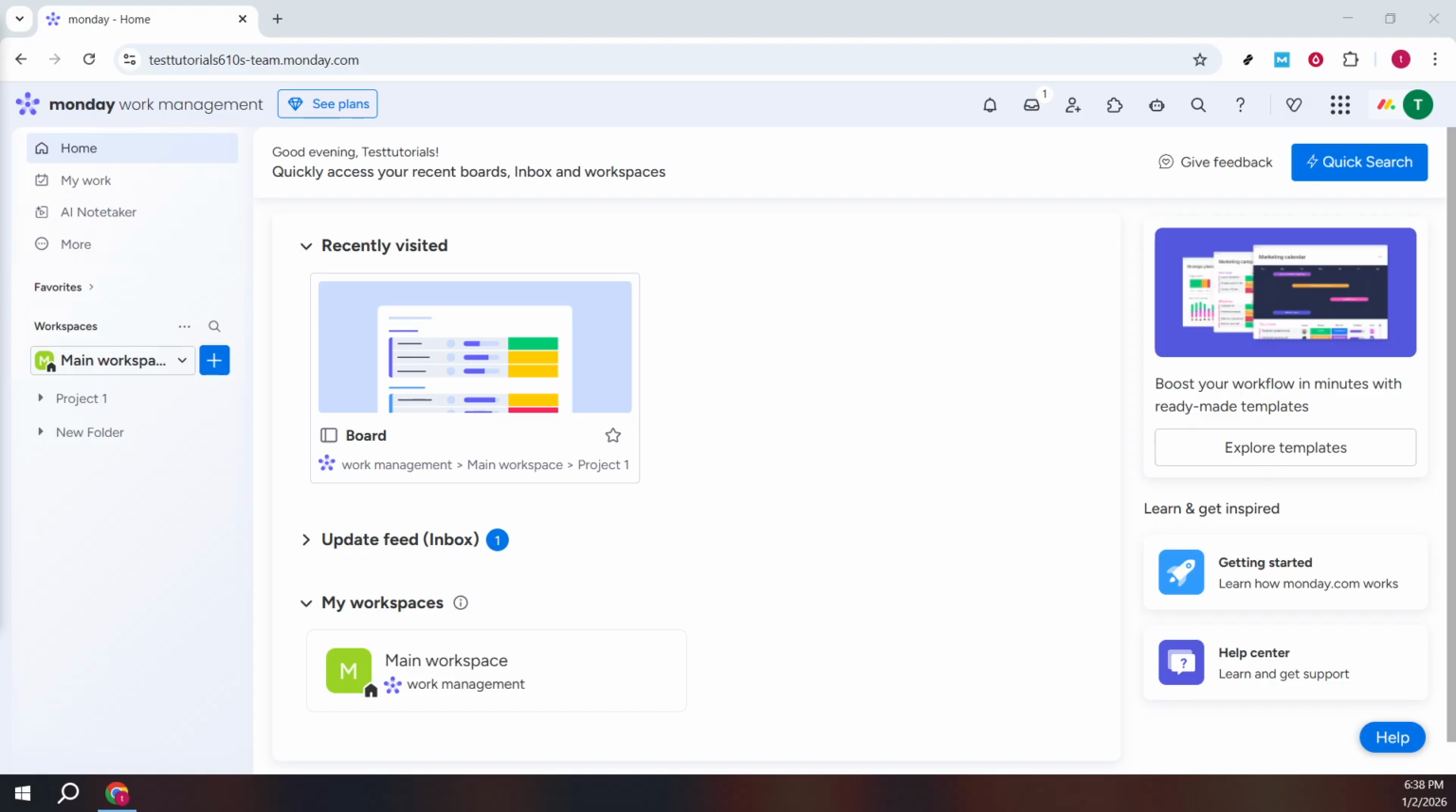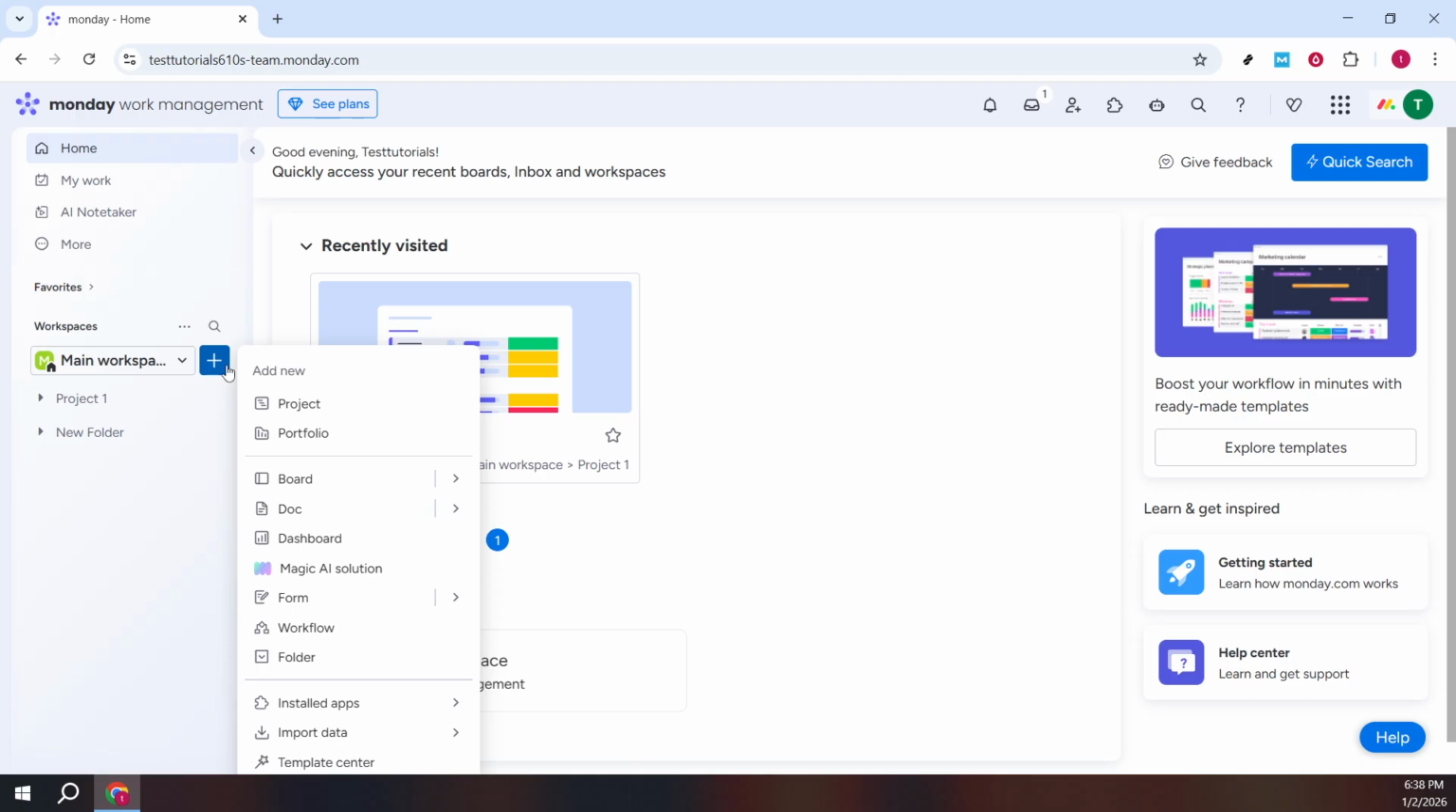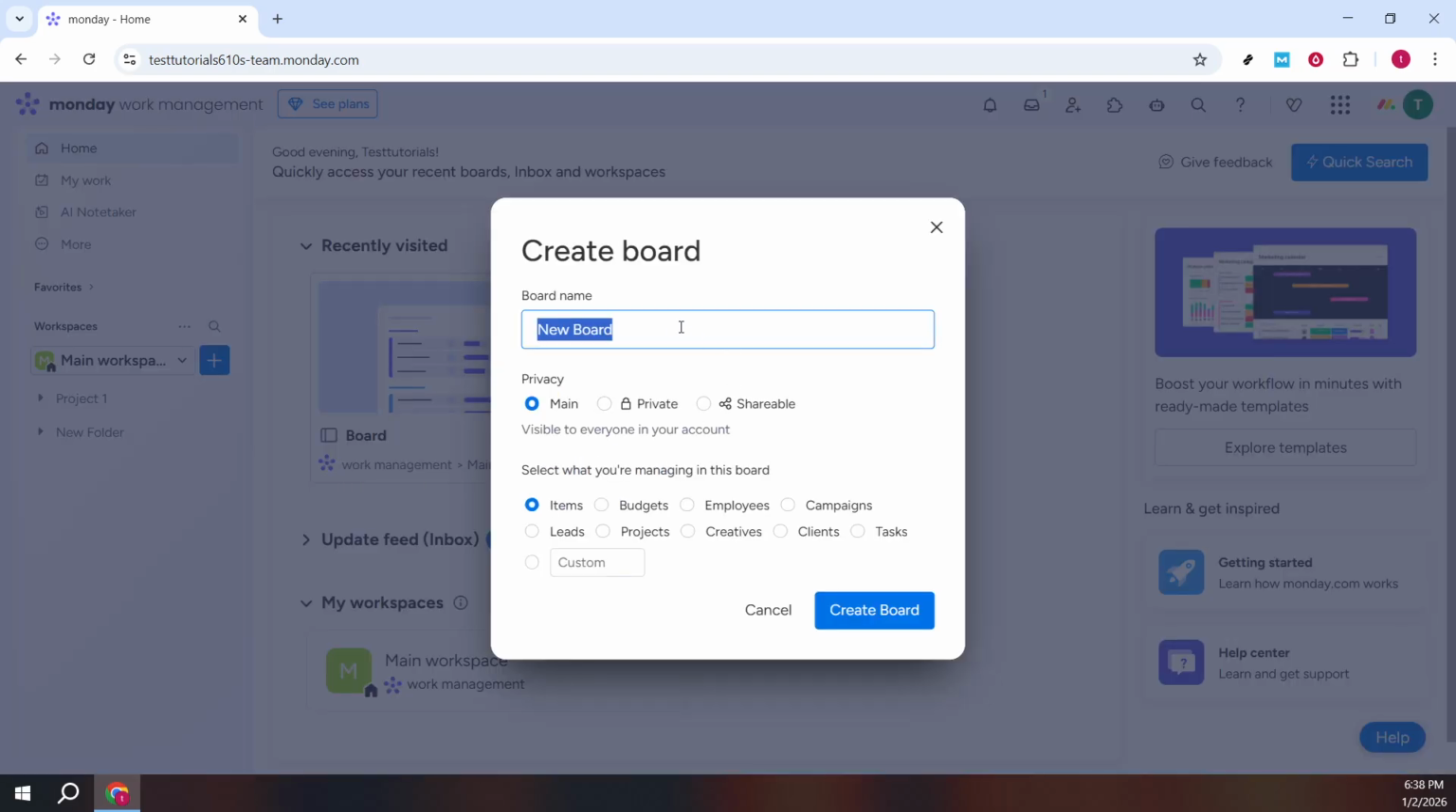Begin on your Monday.com home screen. On the left sidebar, look for your workspace and click the small plus icon next to it. This opens the creation menu where you can add new assets to your workspace. Choose board. A board is the core building block in Monday.com and will hold your items, groups, and columns, the place where your future automations will run.